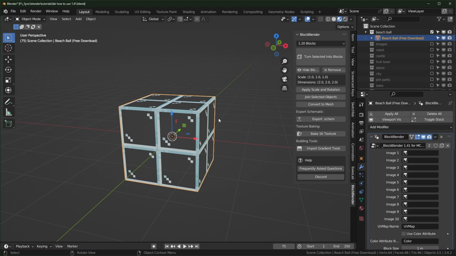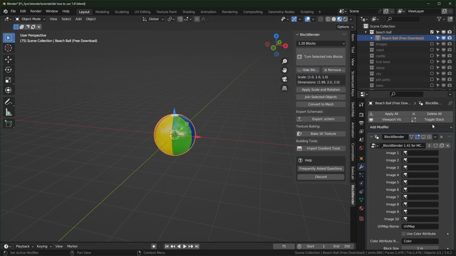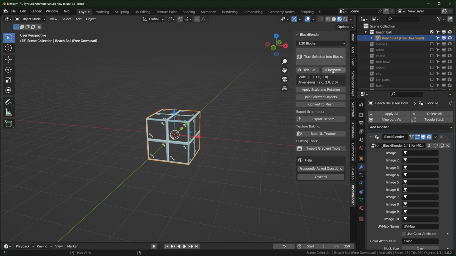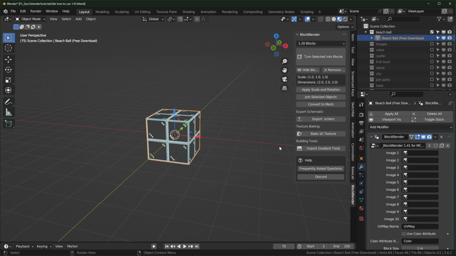So as you can see right now, this is just glass because we haven't selected an image for it to use as a color. So our beach ball, you can see we can hide it right here, or we can press this hide button and it's going to basically do the same thing. We also have a remove button if you just want to remove it completely. Let's just turn it back though. So we need to select an image to make sure that it's the right color.